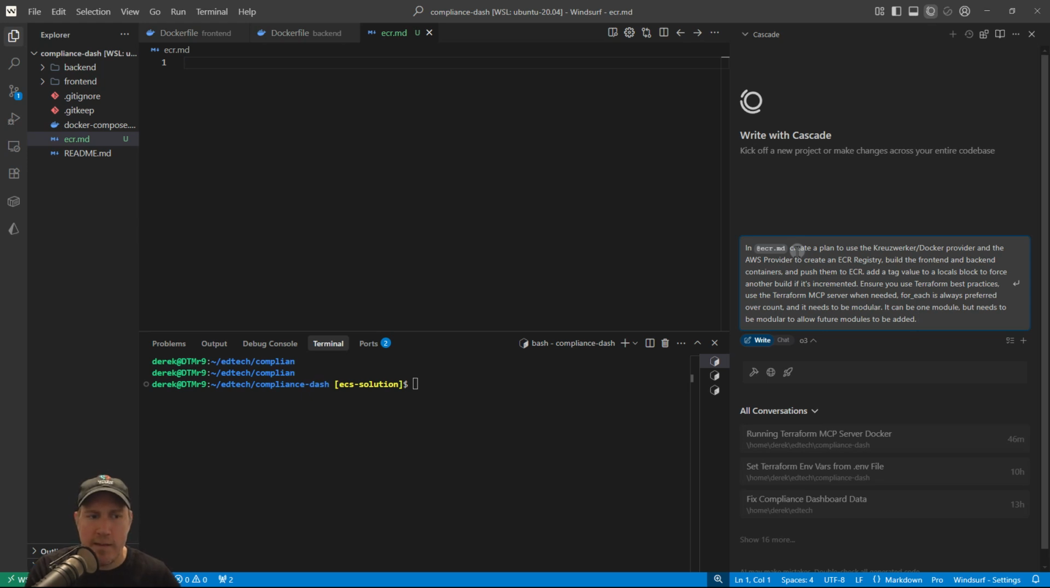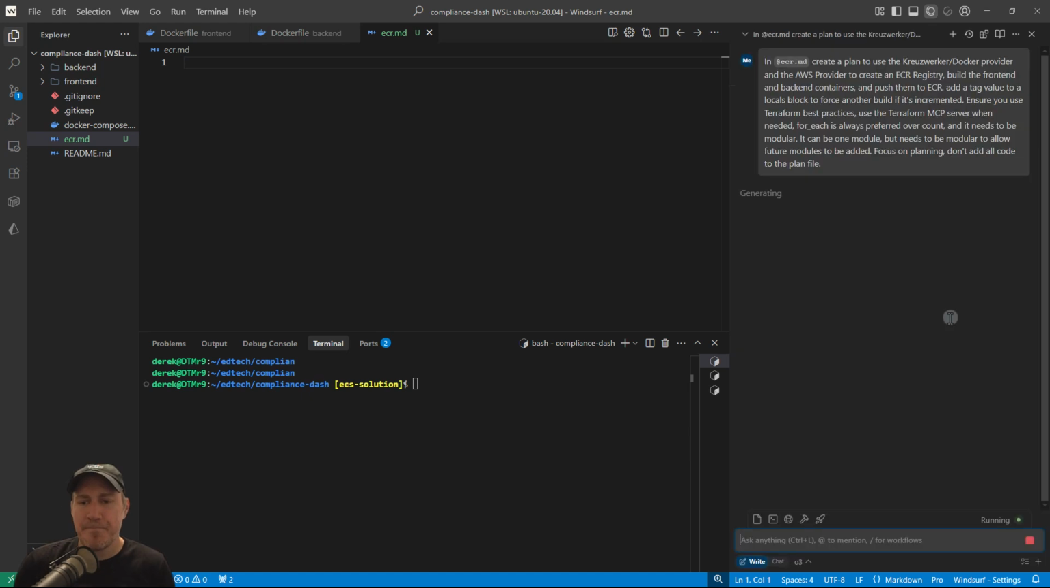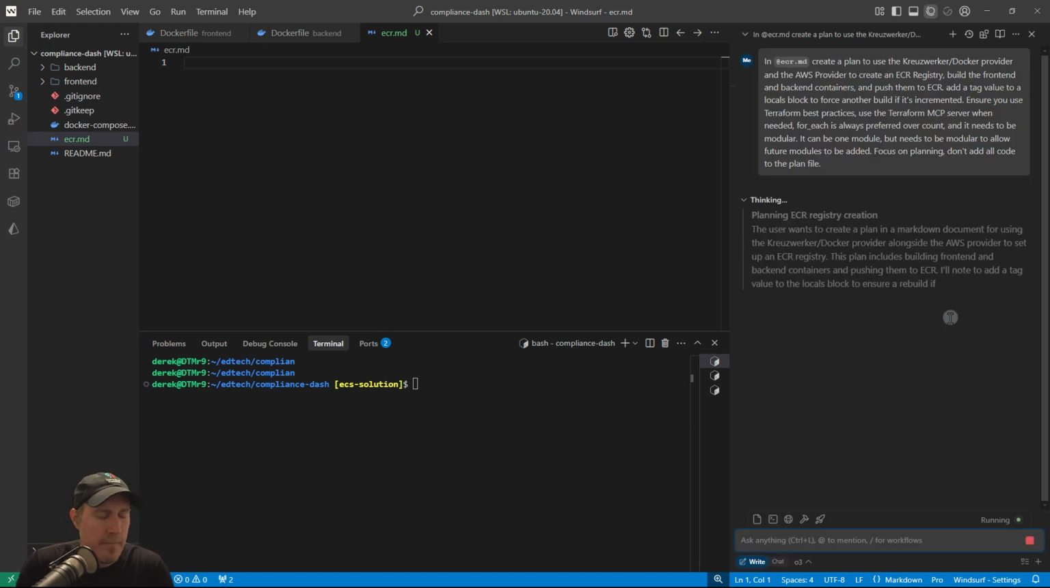Yeah, I think that should work. Let's go ahead and give that a shot. It's in write mode, but hopefully it's not going to write too much code. It's going to basically give the plan and everything it's going to do to ecr.md. Let's still say, focus on planning. Don't add all code to it. We don't want to code this thing twice to the plan file. So that works. Pretty big prompt, probably a little messy. It's late, whatever. Let's see how this works.